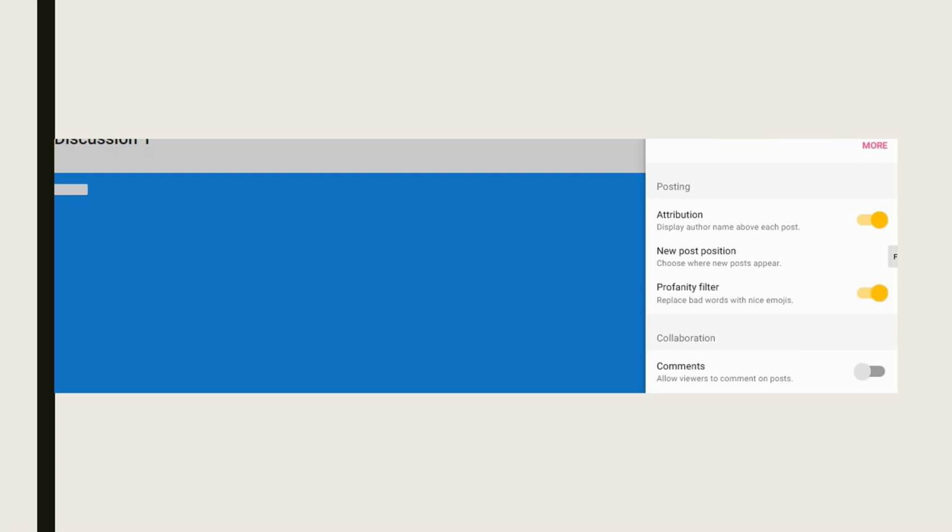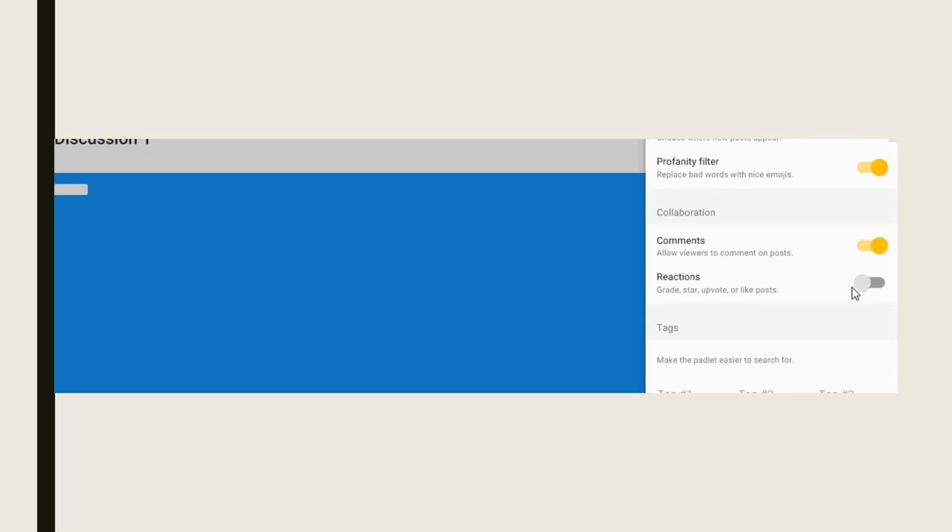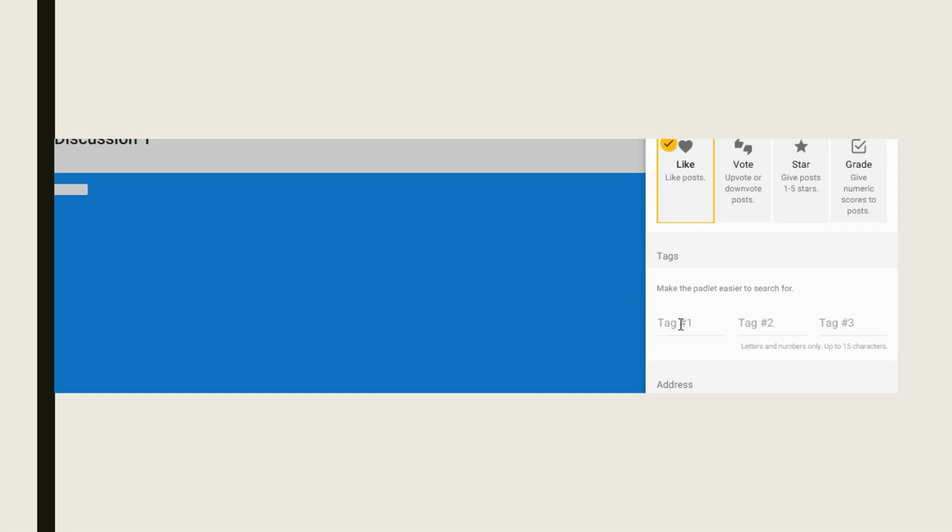And profanity filter, we definitely want that there, where profanity is replaced with emojis, but hopefully everyone knows not to use profanity. And comments, we can allow the viewers to comment, because that is the whole purpose in our brainstorming activity or using this Padlet. And reactions, we would want them to definitely like posts if they so choose to like them. You also have vote, put a star or grade there. I'm going to choose like. And we're not going to put any tags right now for the sake of time, however, if we wanted to, we could put conference, we could put asterisk TLC, we could put a conference discussion if we wanted to.